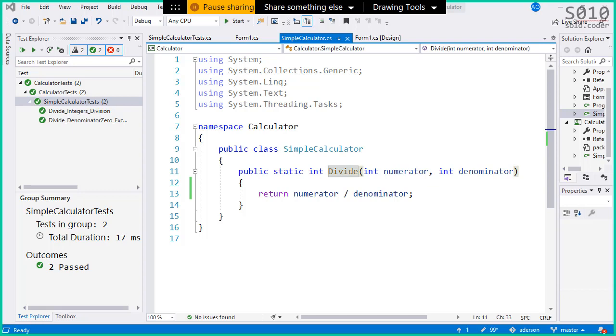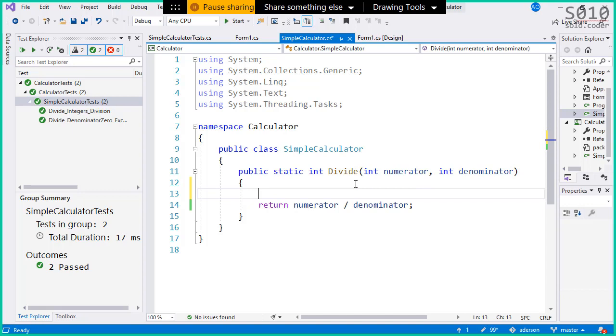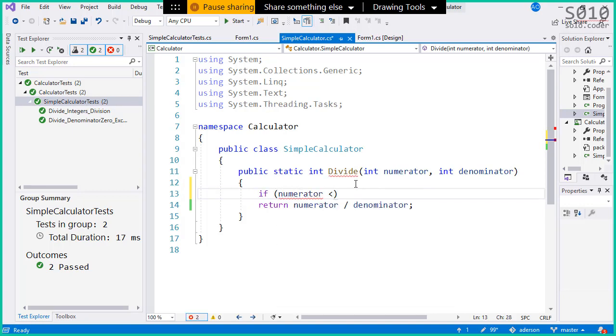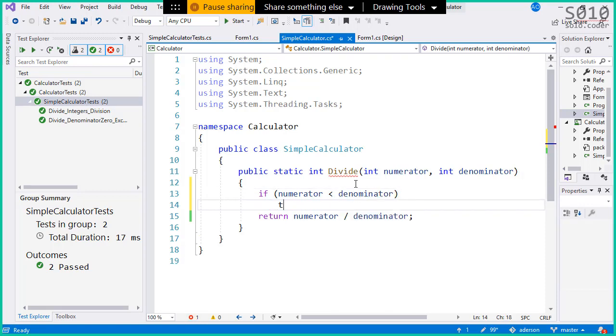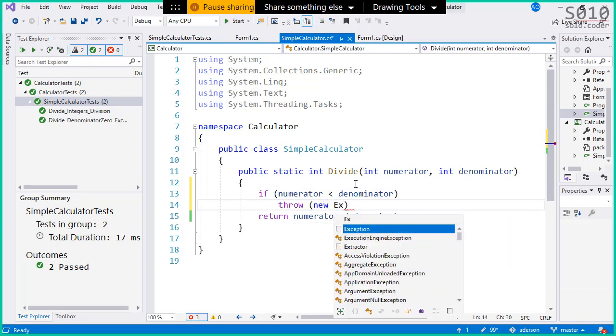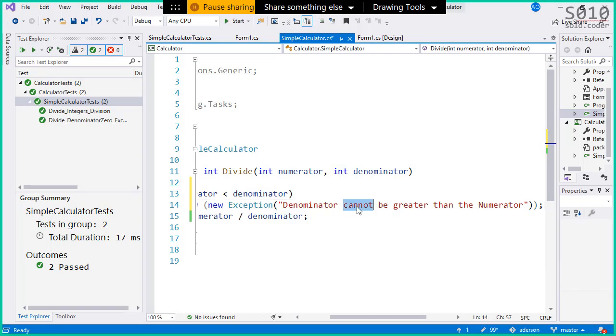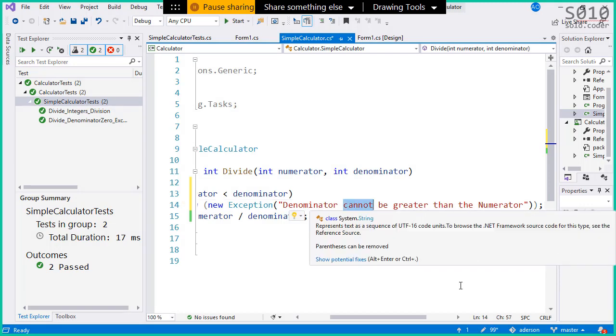For example, we can say if numerator is less than denominator, throw a new exception. And I'm going to give it a message. I'm going to say denominator cannot be greater than the numerator.